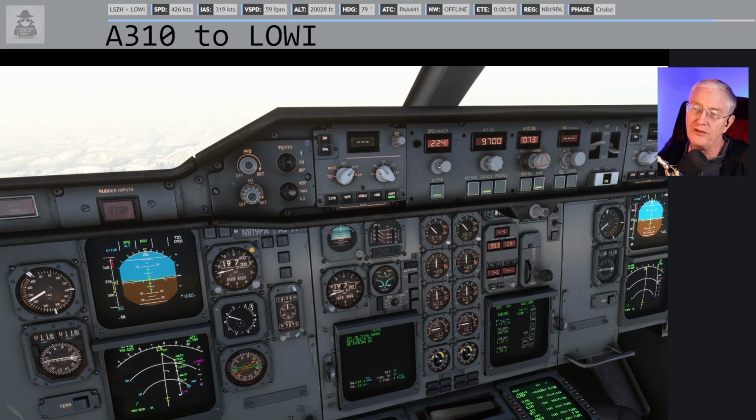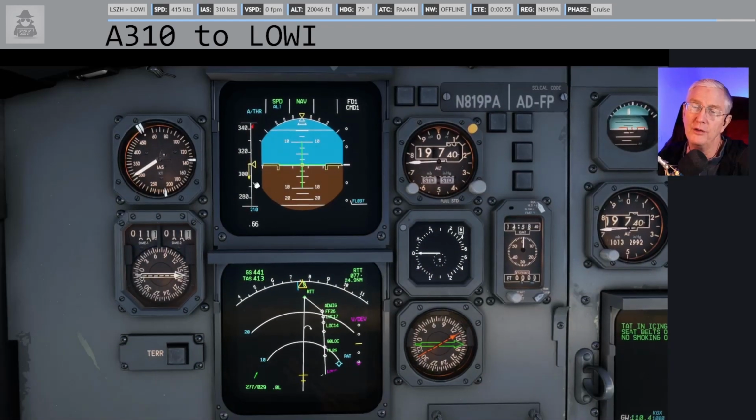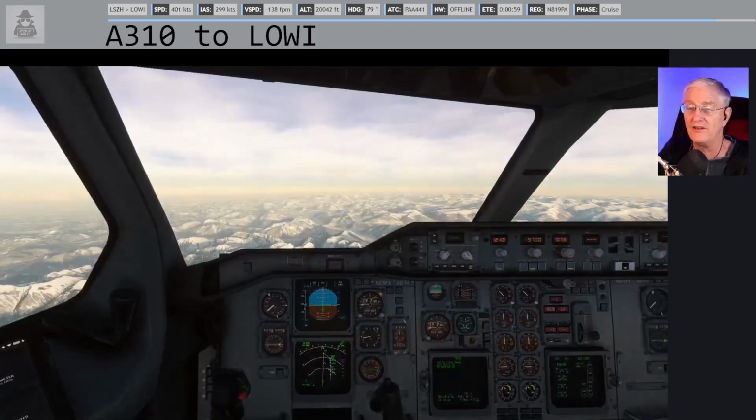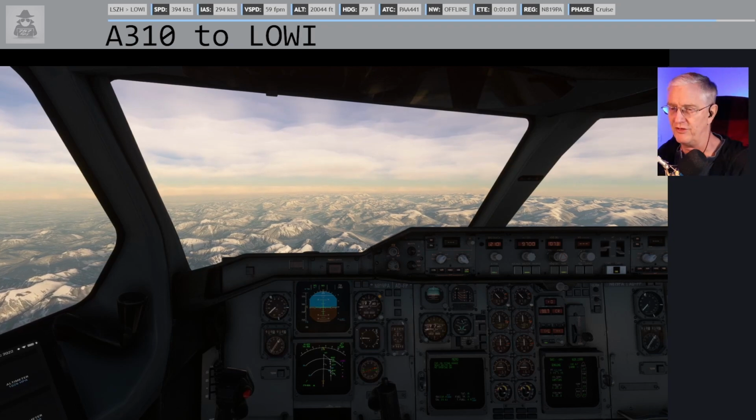If we were in VATSIM and ATC, they would have probably been slowing us down too. So there's 210 knots. If we look down here, you can see the big yellow arrow, and that means we're slowing down as a part of our descent. We're not descending as fast, but as you look at all these mountains out here, I don't care. We're going to make our descent just fine.